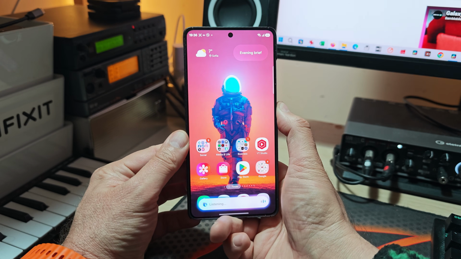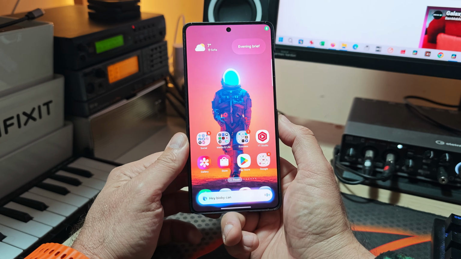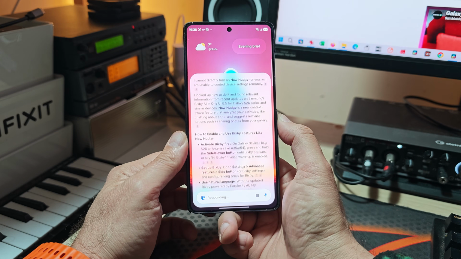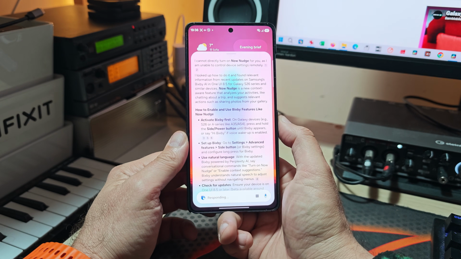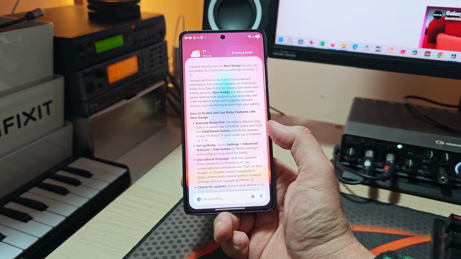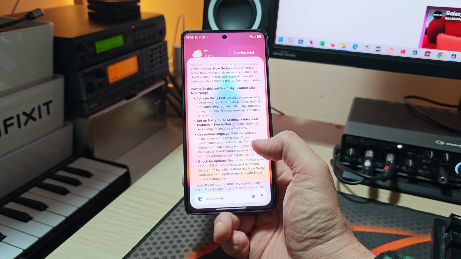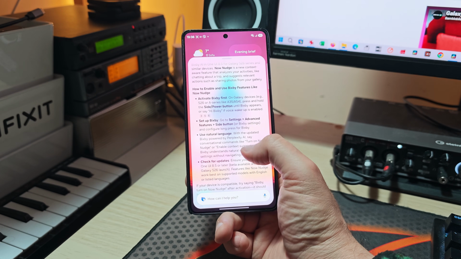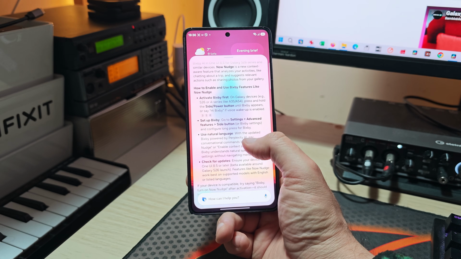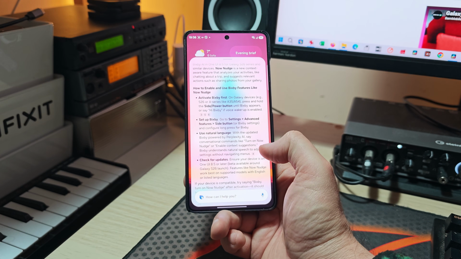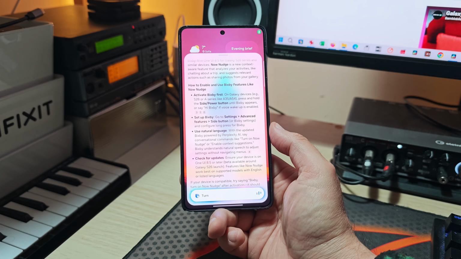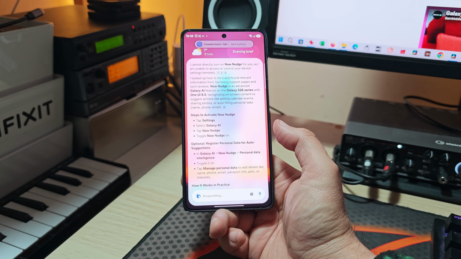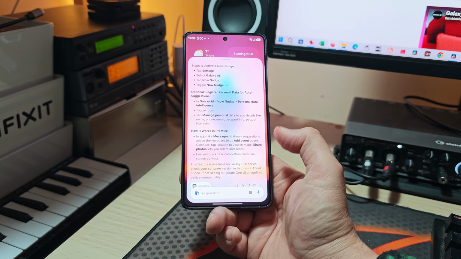One last thing. Hey Bixby, can you turn on Now Nudge for me? I cannot directly turn on Now Nudge for you, but I have found relevant information on how to enable and use this feature with the updated Bixby on compatible Samsung. Yeah, this is what I want to do. Like, it's here, right? Use natural language. So I just want to say turn on Now Nudge. Turn on Now Nudge. You cannot directly turn on Now Nudge on your device. All right. You can enable it manually.